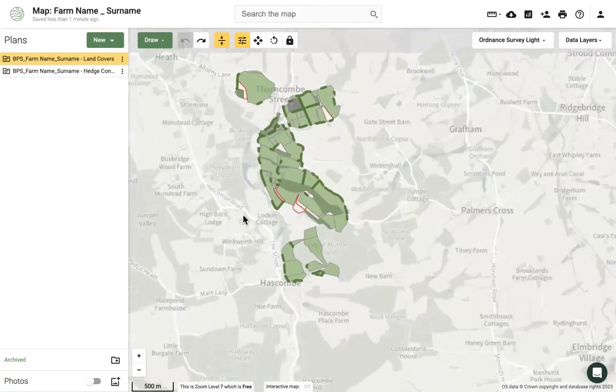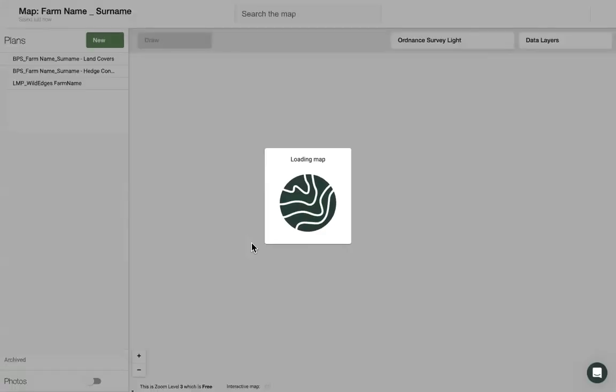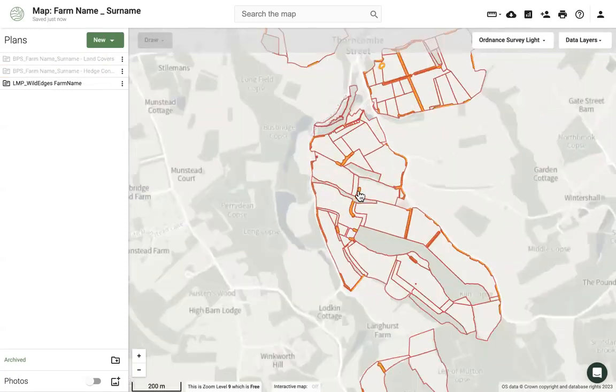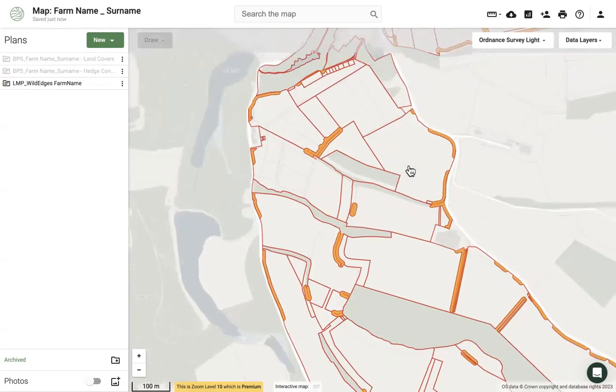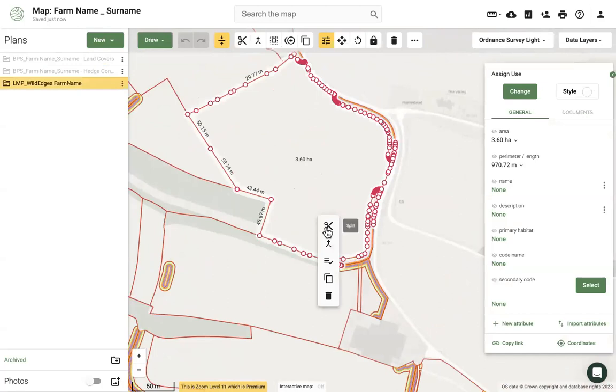That takes approximately 10 seconds. You will receive an email when it's done. Once your email is there, you refresh the page like I've done, and you'll then have another project called LMP WildEdges. From there, you can work with your cluster members to build up a management plan of where they are wanting to put in the edges and maybe where they want to put in additional features.